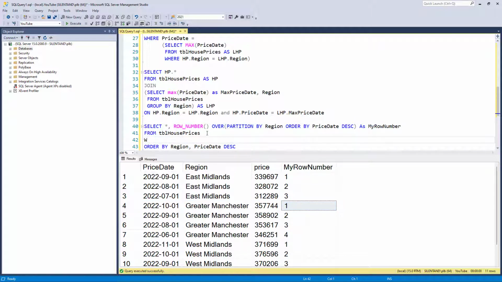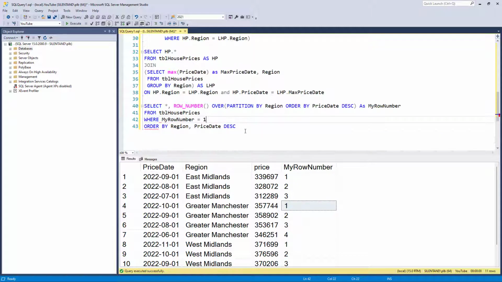Right, you might think, okay, so all I need to do now is put a where. So where my row number equals 1. But you can see there's a problem. Invalid column name. We cannot use in the where clause any aliases that we create in the select clause. Can't do that. Okay, so let's copy all of this instead. And quite often, this will work. You can see the squiggly red underline has gone away.